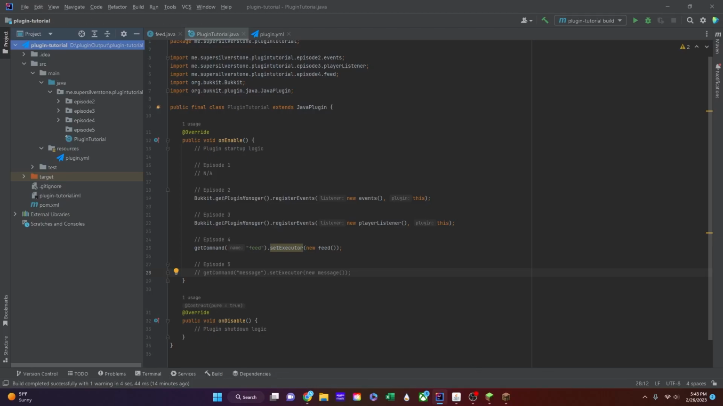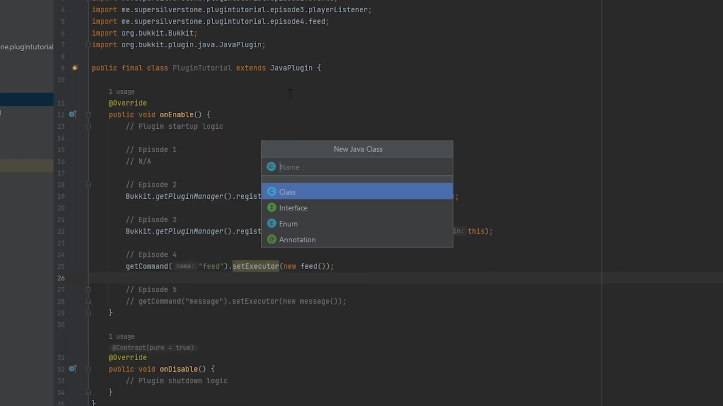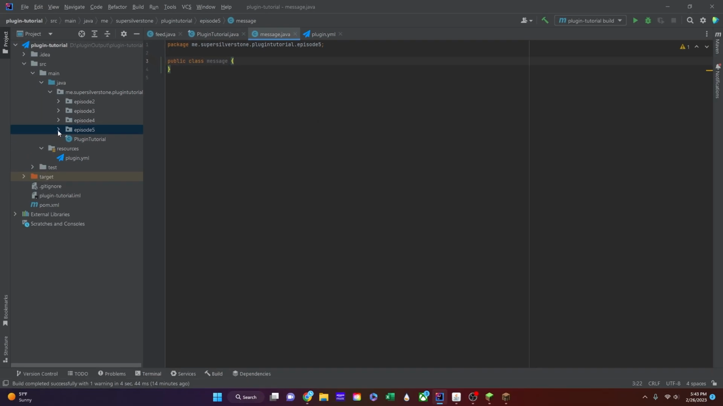Today, we're going to be looking at command arguments and understanding how command arguments work with commands in Minecraft plugins. So, what we're going to start off by doing is we're going to just create a new class file. We're going to name this one message, just like that. So this will create a new message.java file, just like so.